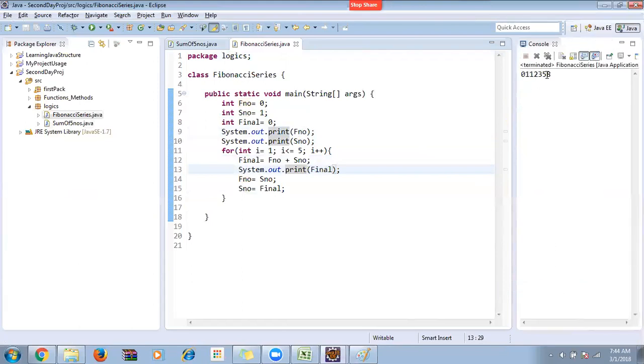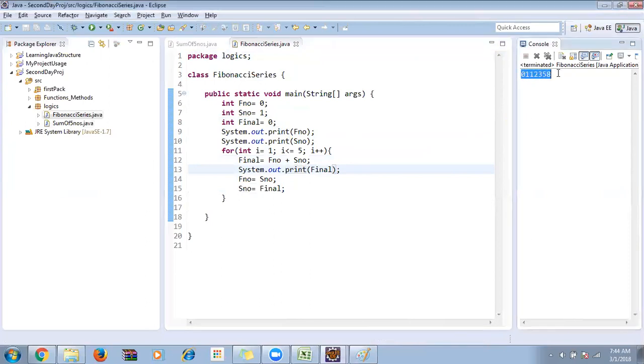0, 1, 1, 2, 3, 5, 8. Now I need a space in between. So 0 space 1, 1 space 1, 1 space 2, like that I need. Divya, can you tell me how I can do that? I need a space for every number. Right now, everything is printed together. I want a space. Can you tell me what I need to do?